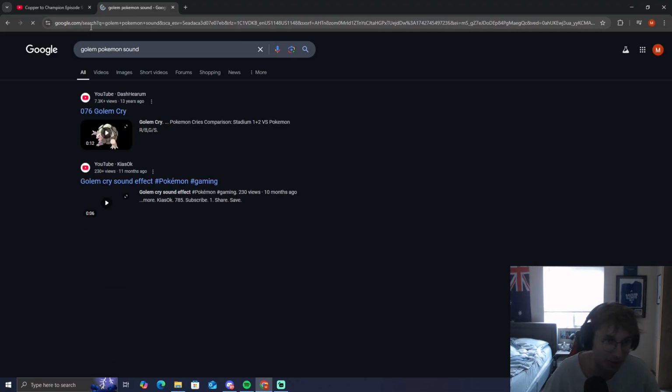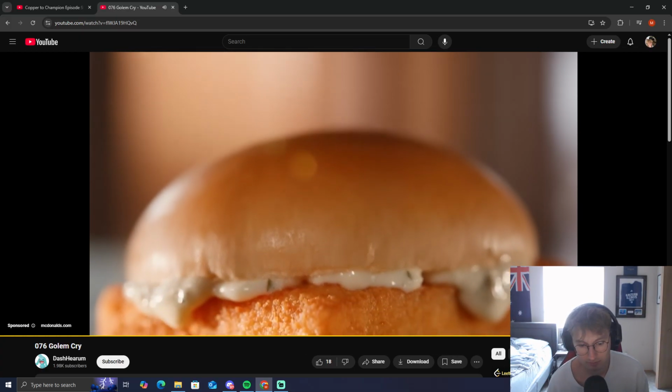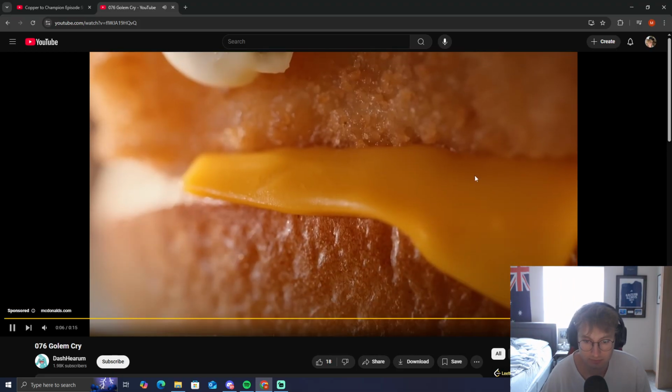You want a Pokemon? Take a look here. The hot, crispy filet o fish with soft steamed buns, tender, flaky fish, melty cheese.